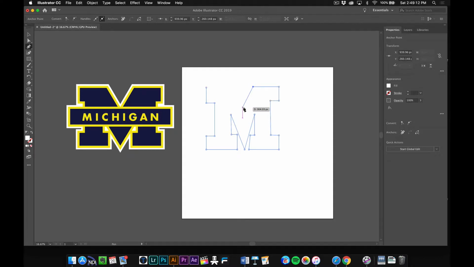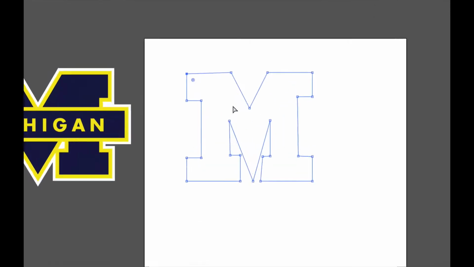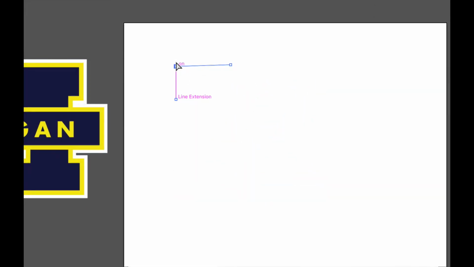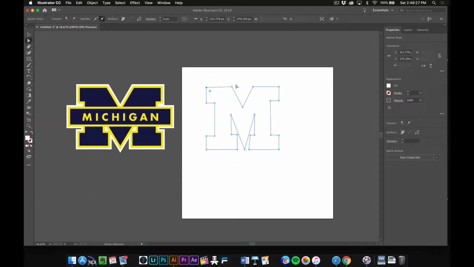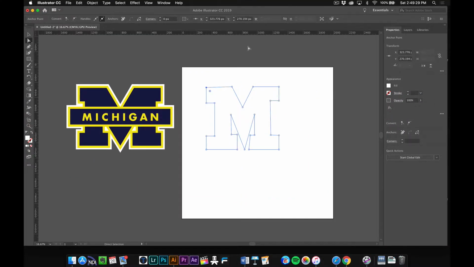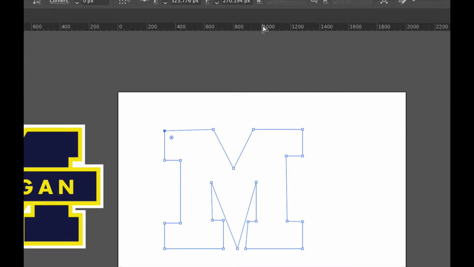So the goal here is that we've got a starting spot, but not necessarily an ending spot, because now I can take my white arrow and move my points around. And maybe this is where, if I turn on rulers, hitting Command R, rulers come up, I can use a guide. So maybe this is where a guide comes into play really nice. I'm going to undo that for a second.